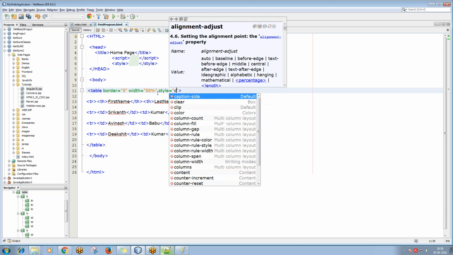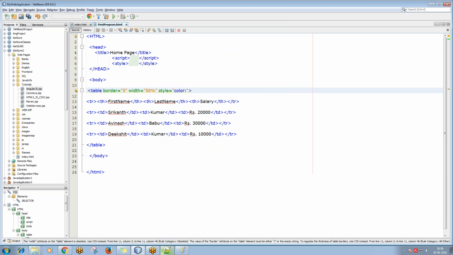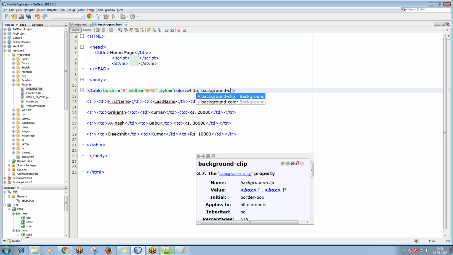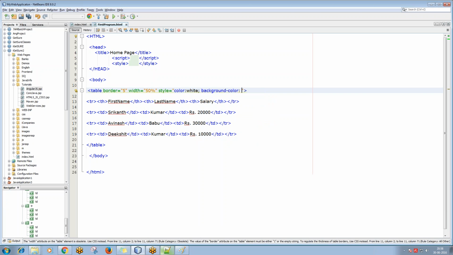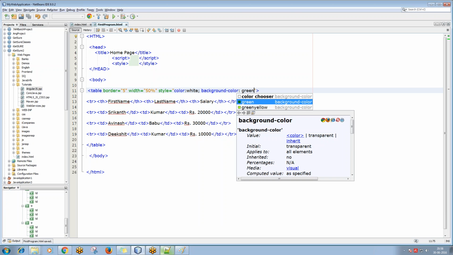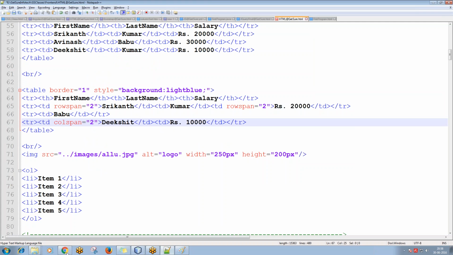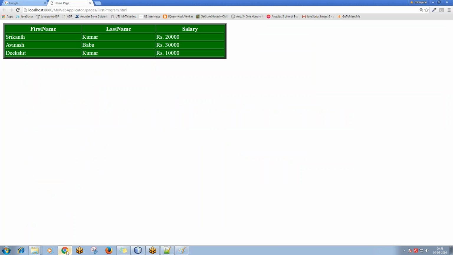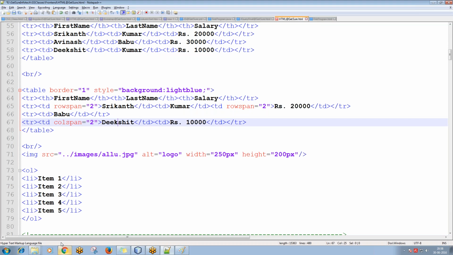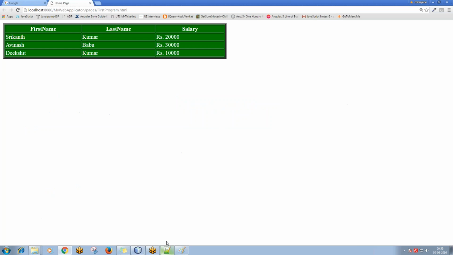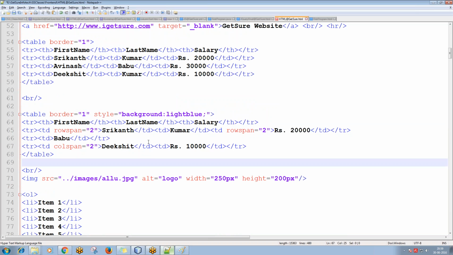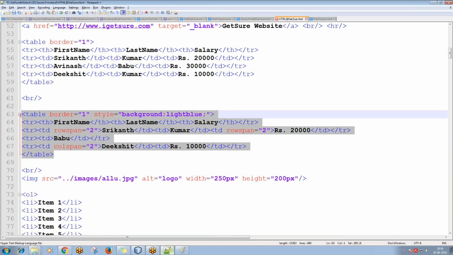If you want to apply any style, color, some white, background color, some green, we can change the colors, but we will learn that at the time of CSS. Don't worry. For a better look, I have given the style attribute and implemented it. Next one is col span and row span.